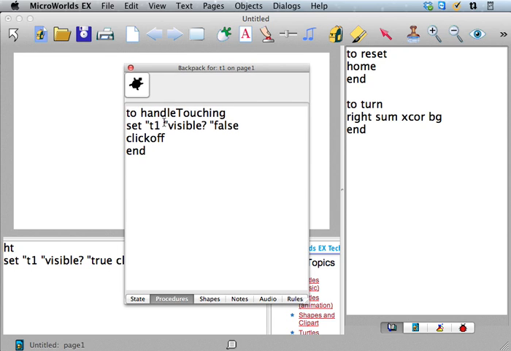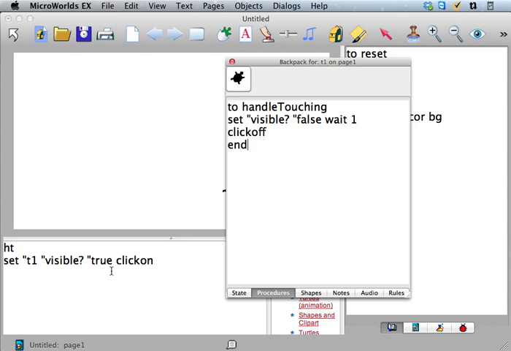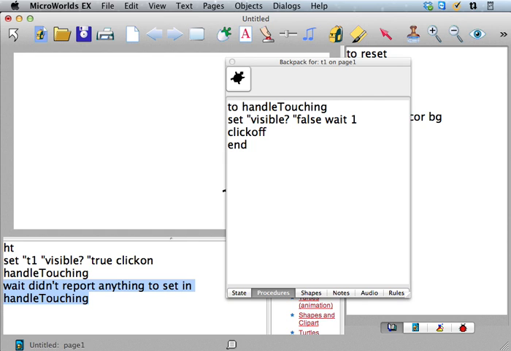Also if there's some error in it, like if you did this, like we had before, or if you said do this and then wait 1 or something like that. Let's get it real confused. Then if we said handle touching, it's going to say wait didn't report anything to set in handle touching, and I go, oh yeah, that's this procedure right here.